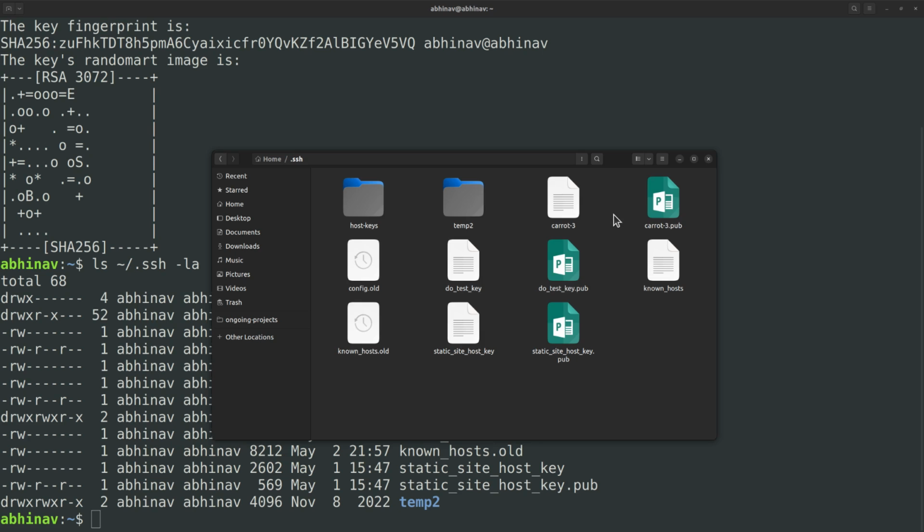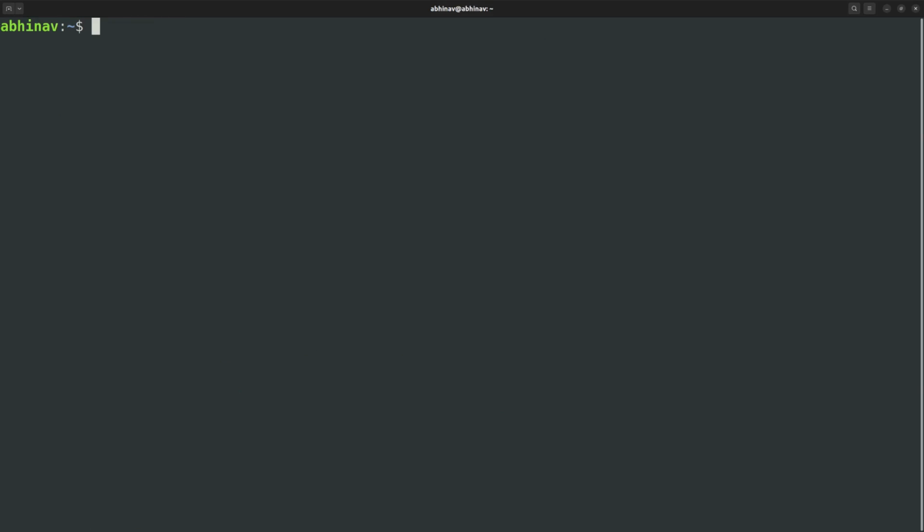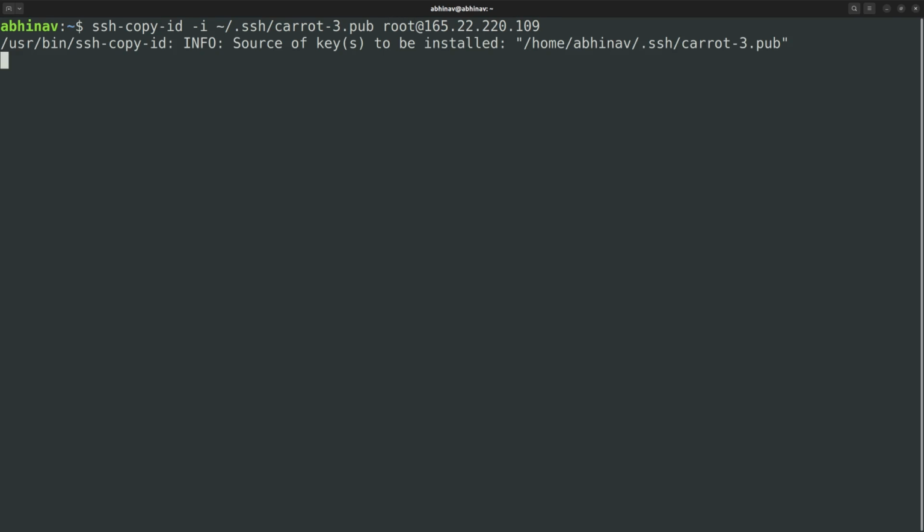Okay, the next step is uploading the public key to our server. To make the task easier, there is a command called ssh-copy-id. It uploads the public key from the local machine to the server at the correct location recognizable by SSH. So run the ssh-copy-id command with the -i option, specifying the location of the public key on your local machine, followed by user at IP address. The ssh-copy-id command must be available on your local machine if you are using an OpenSSH client. Otherwise, you will need to manually copy the public key file contents onto the server.